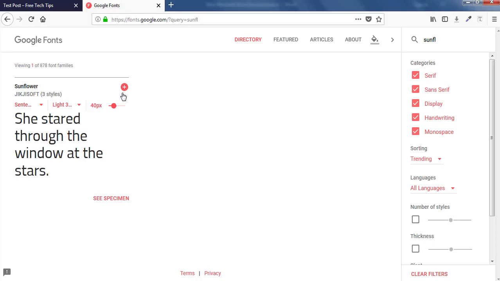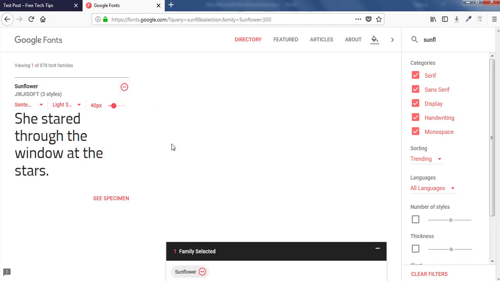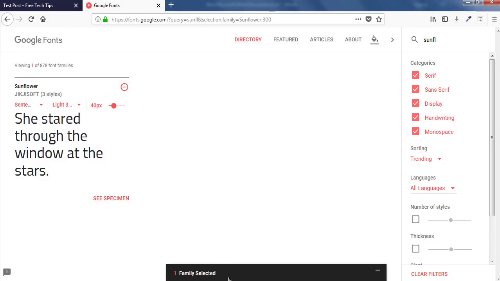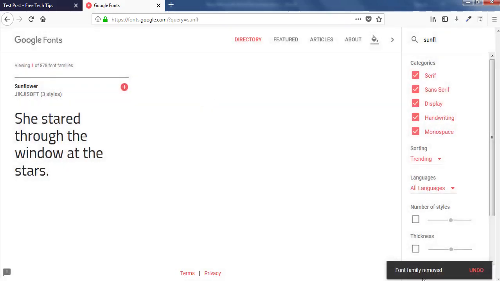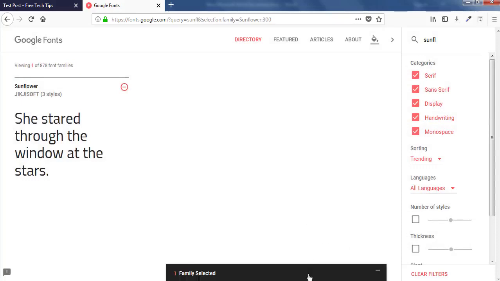First, we will select the font using this plus icon. You can see one minimized window added to the bottom of the window. It says one font family is selected. If we maximize the window, we will see Sunflower is shown here. If you want to remove a selection, you can click on this minus icon. I'll undo it as I want to keep the font family.